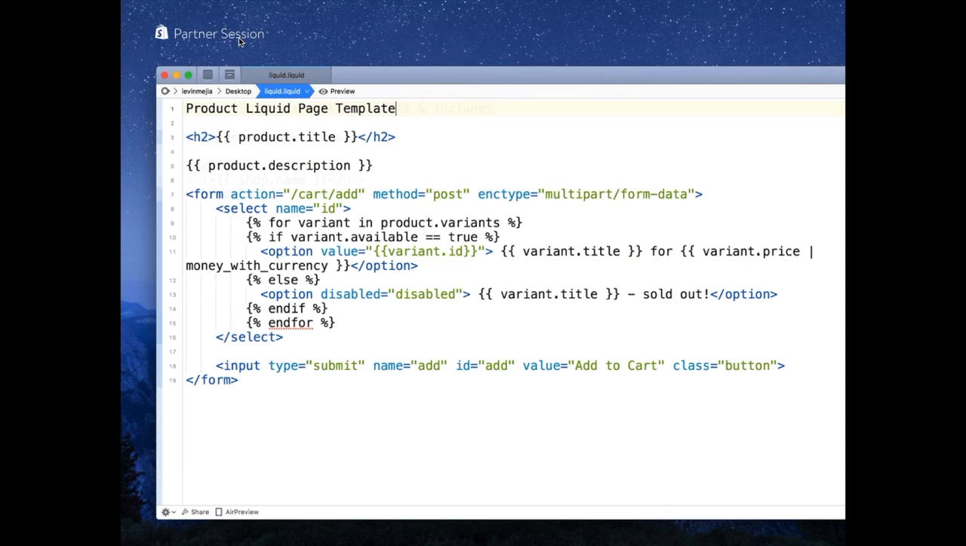It's not very complicated. Again, it's still a lot of HTML that we're using. So for example, on line 3, in this example, we have an H2, and inside that we have a product.title. Again, very simple stuff. I just want to bring my product title, put it in my H2 tag. Easy thing. Two curly brackets, product.title, and then curly brackets, and then we have it.